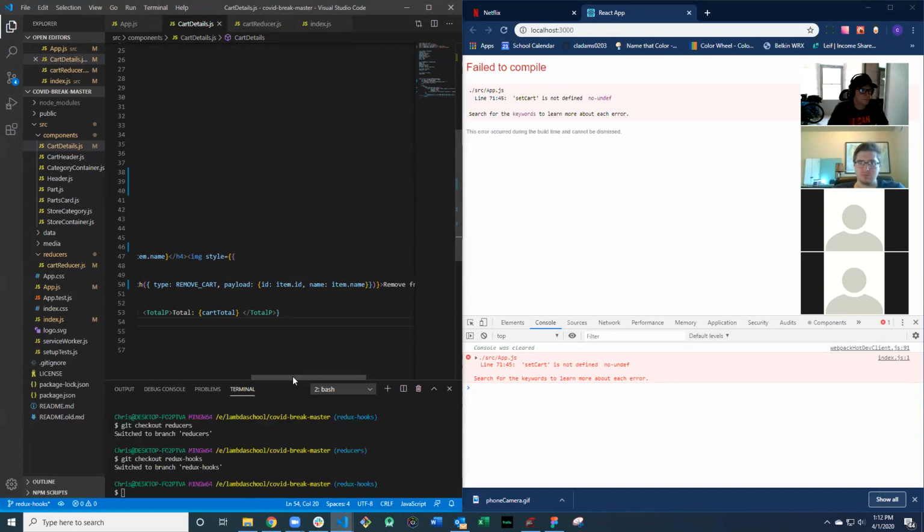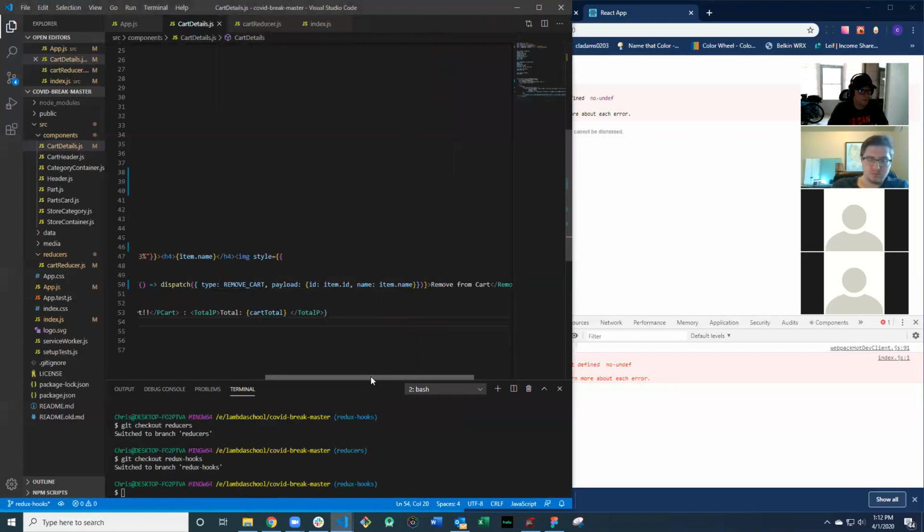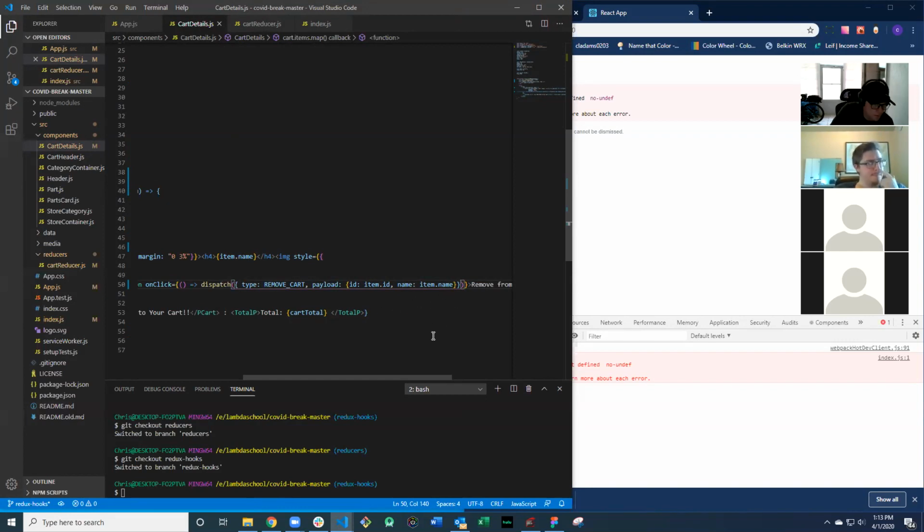Where is that? Oh, is that a curly brace or a bracket? Right here? Yeah, that's a curly brace. That's for the onClick. So that wraps the onClick, and then the parentheses wrap the dispatch right here for the callback. I somehow deleted one of my curly braces. That's what happened.